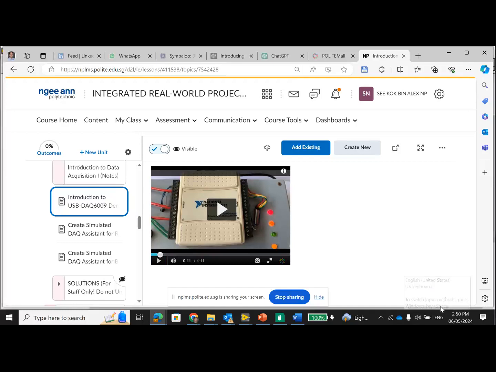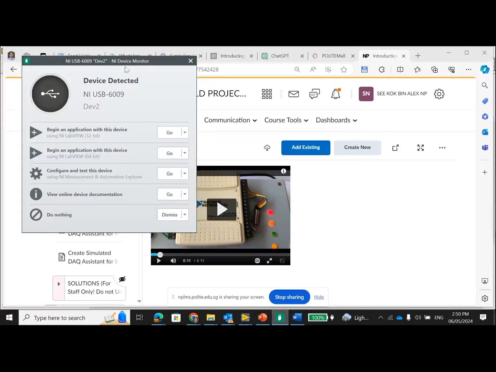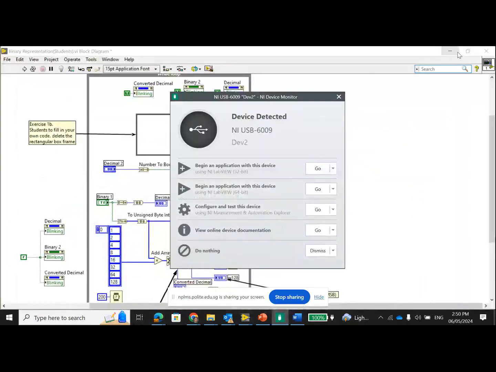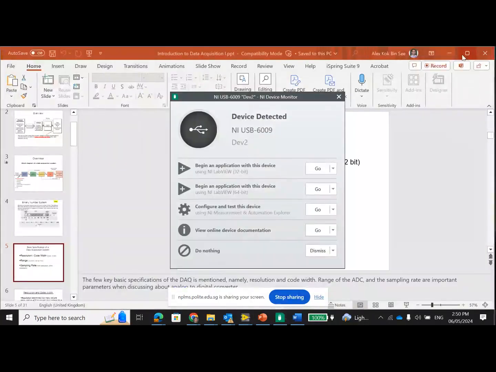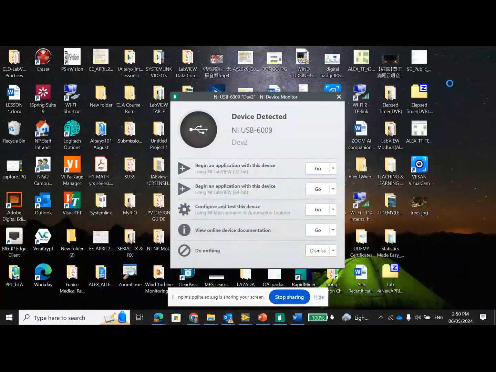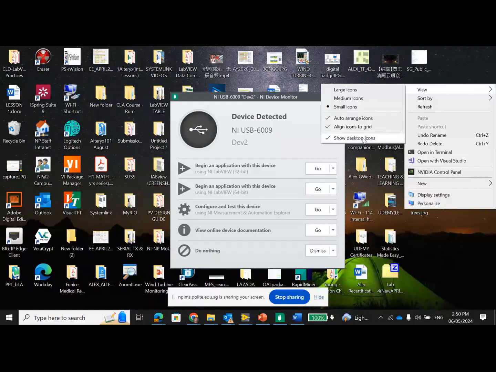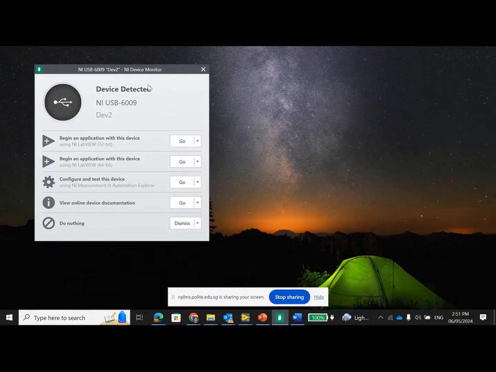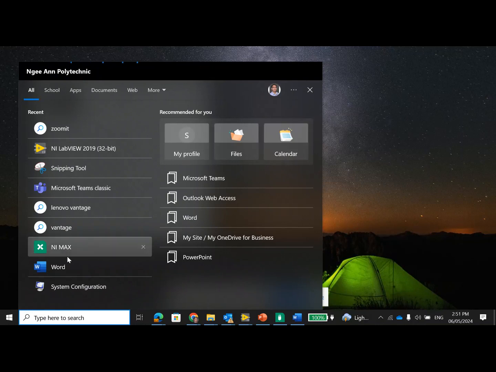Now, first thing first, you already plugged in your hardware. I believe just now I told you this one you still have or not. If you don't have, don't panic. Okay, I'm going to close this one. I don't need this already. I'm going to close this one also. Very messy desktop here. Let me hide it. Okay, like that. Can we see this one only? For our friend there who don't have this thing, don't panic. You can always type NI MAX.